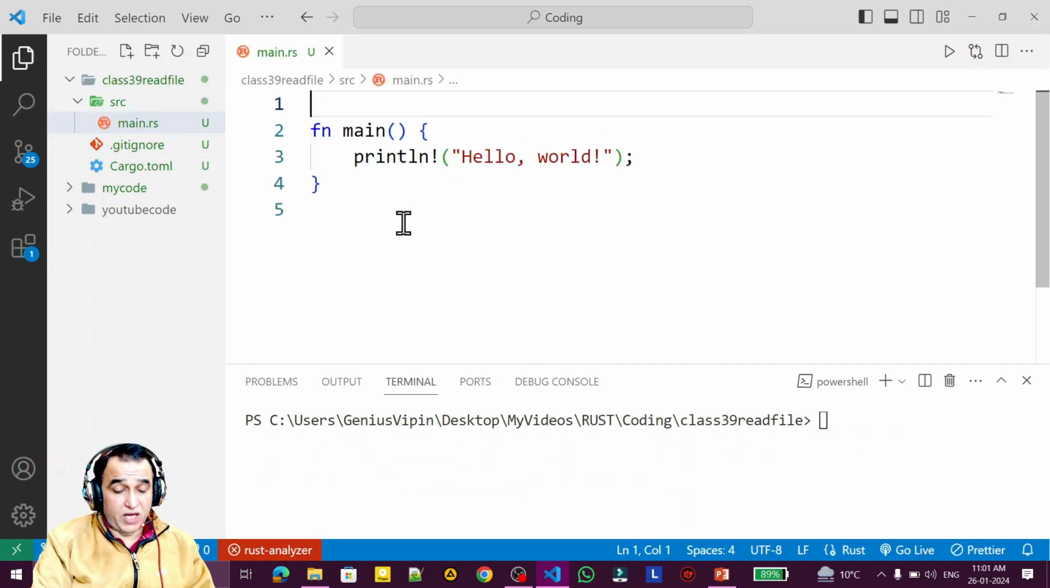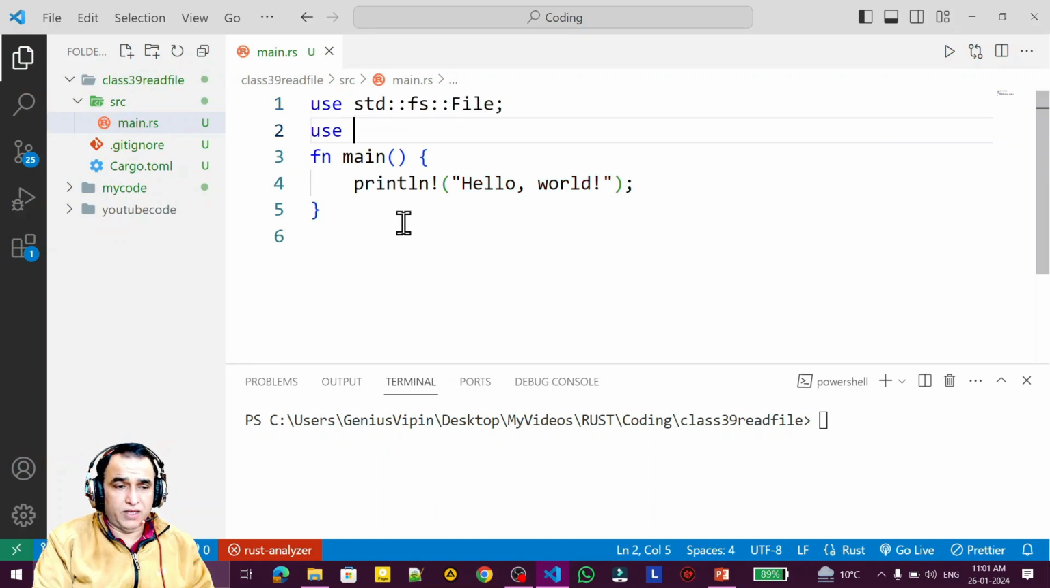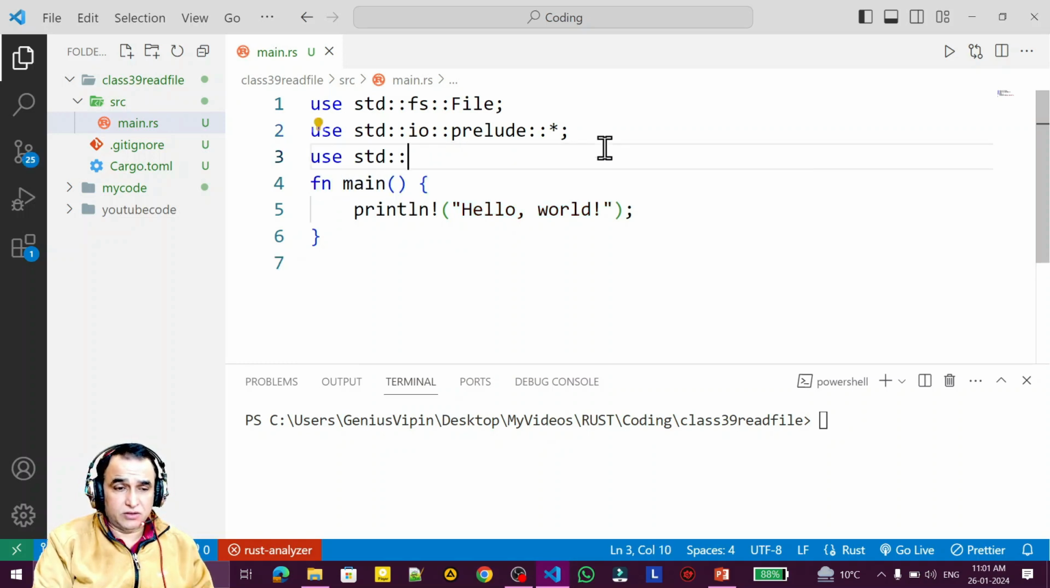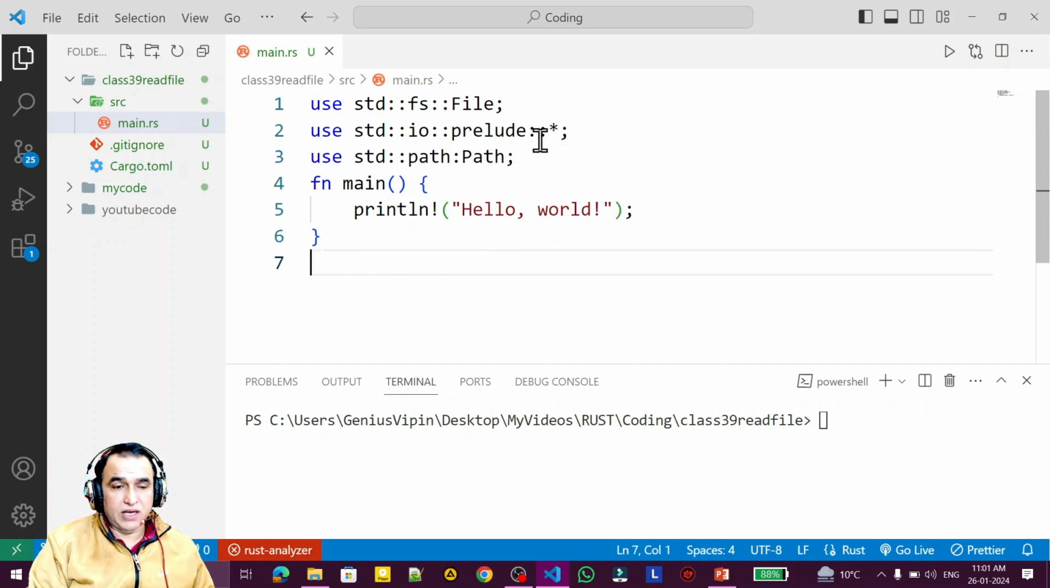First of all, we have to use the std::fs::File library. Then I use std::io::prelude::*. We use prelude for all the libraries available in the IO package. Then use std::path, this is optional. If you want to use, you can use path also. So these are the three libraries that we require for reading a file in Rust.